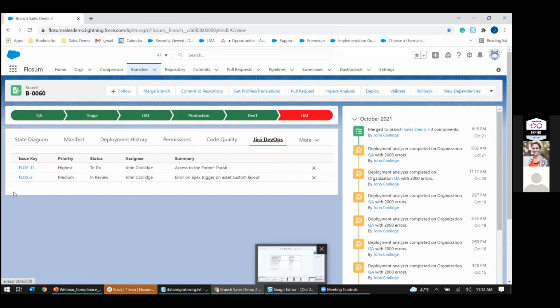So when I deploy this to QA, this will automatically update the status to say deployed to QA. Or if I deploy it to production, I can close a ticket, whatever I want to. I can change assignees, whatever I want to do is part of this. So now the two systems are linked together.